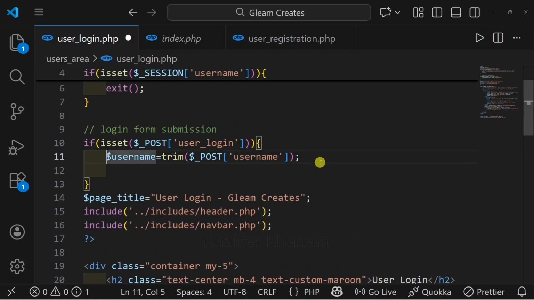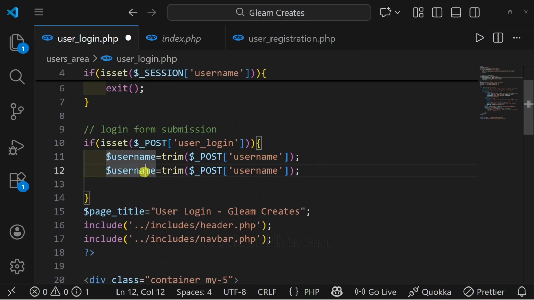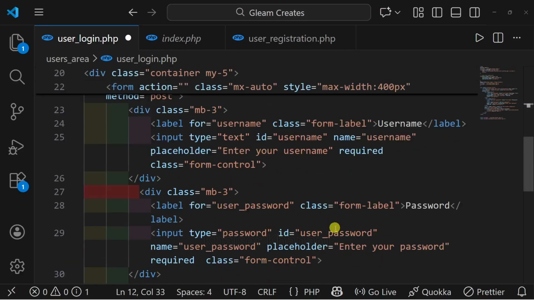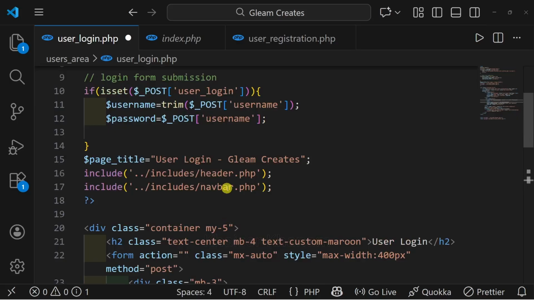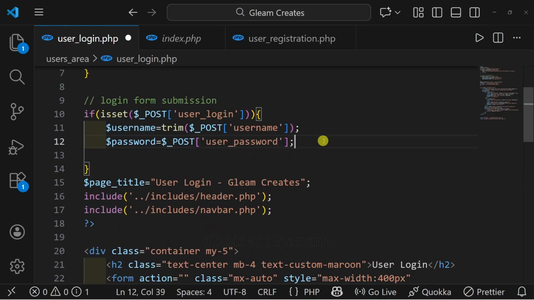Then, let me just copy the same thing. Here I will be passing password, and in password, we do not have to remove the spaces. I will be removing the trim function, and inside this name value, I have passed this user password, copy, and here I'm just going to paste. I'm checking if the button is clicked or not. If the button is clicked, I'm accessing both username and password from the input field.